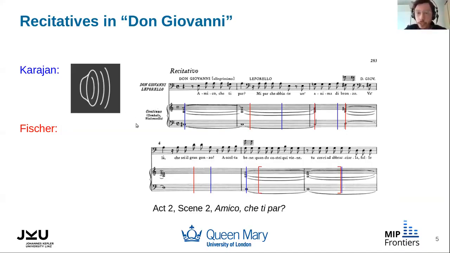Amico, che ti par? Mi par che abbiate un'anima di bronzo. Voilà, che sei il grandonzo! Ascolta bene! Quando costei qui viene, tu corri ad abbracciarla.